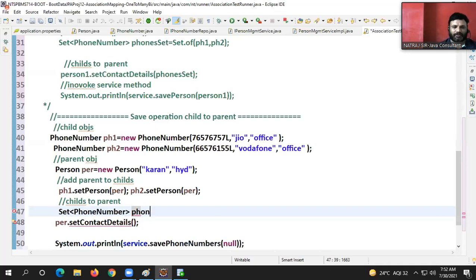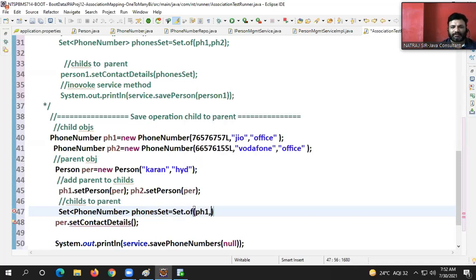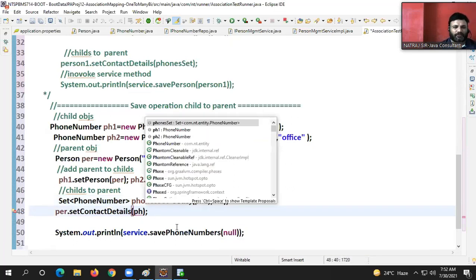Set phone number. Phones set is equal to Set.of(PH1, PH2). What is that? Phones set.